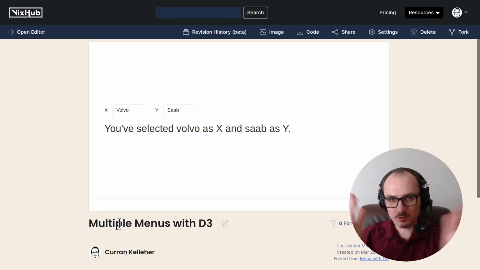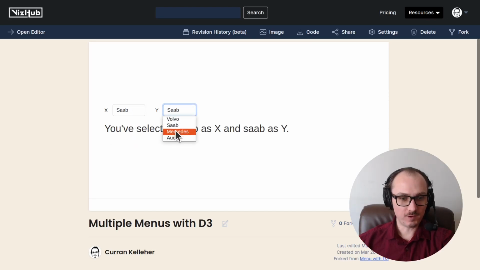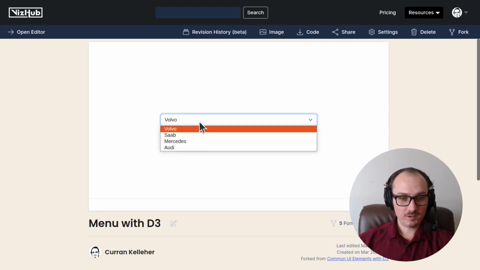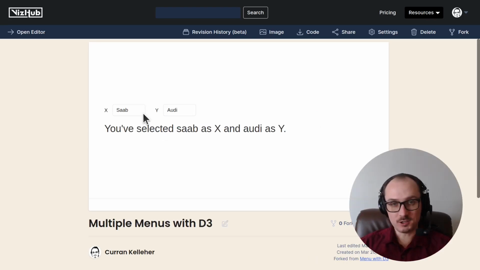Here's one approach to making multiple menus with D3. Here I can select different values from different menus, and both of these selections are tracked in our state. This builds conceptually off of the previous example with just one menu. This is also built in such a way that you could scale it to 3, 4, or more menus if you want to. Let's take a look at the code.